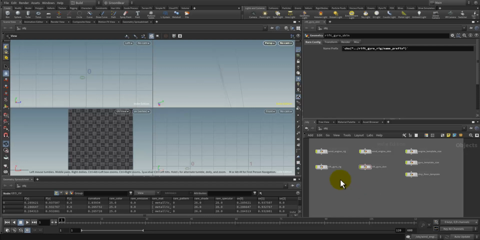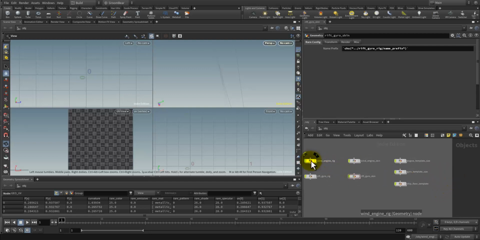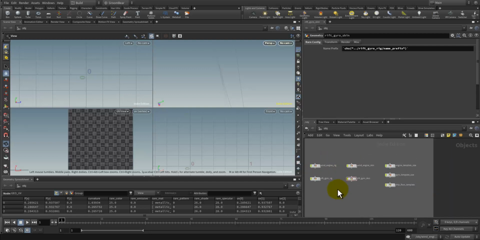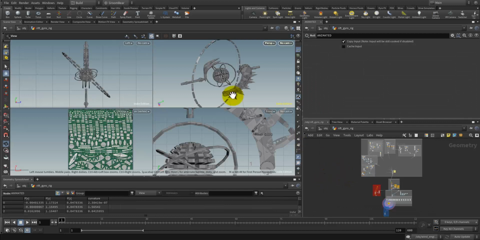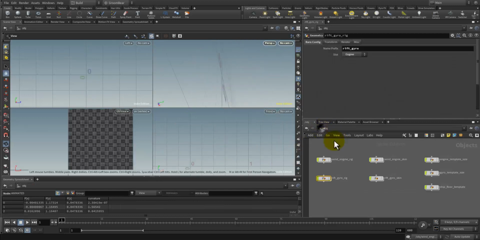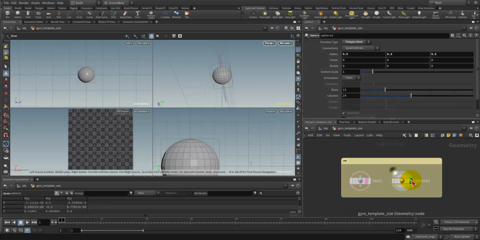All right, now that you're starting to get into modeling in Houdini, I was going to share this file with you. It's a great little file. It has an engine model that is done completely in Houdini and a Rift gyro model that's done completely in Houdini. So this is a gyro, and then we have a template gyro.